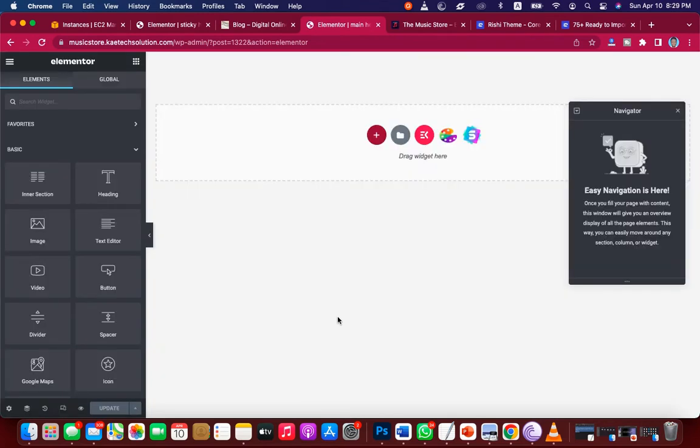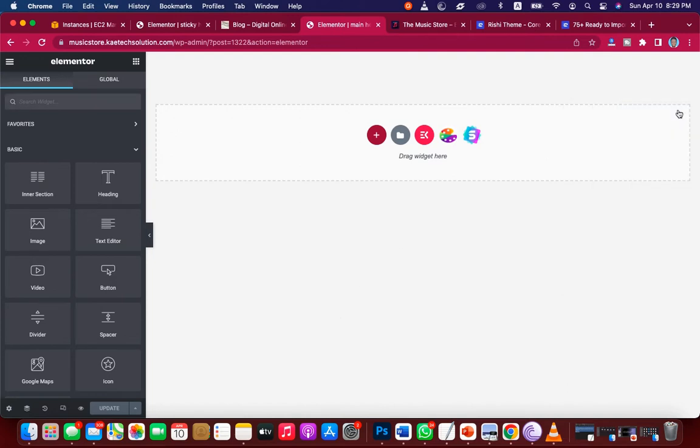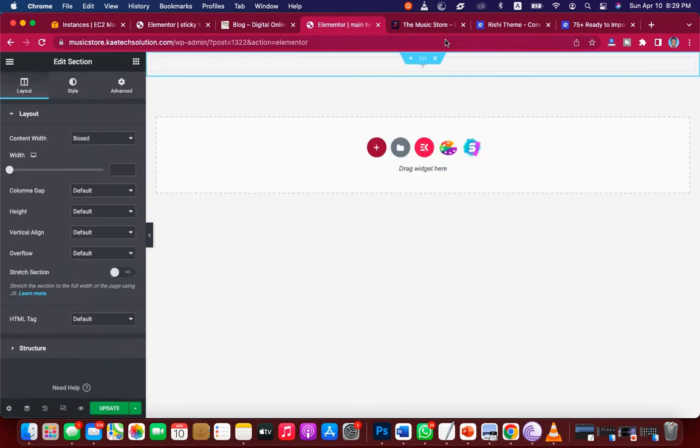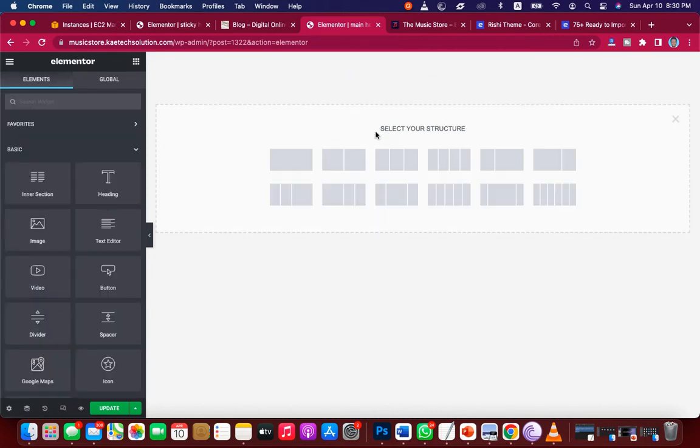Okay, very good guys. So now that we are here, I want to close this one. What we have to do is add a section. I'm going to select this one, or let me just select 2 column section. Let me close this one, choose this one, and then select 2 column section.